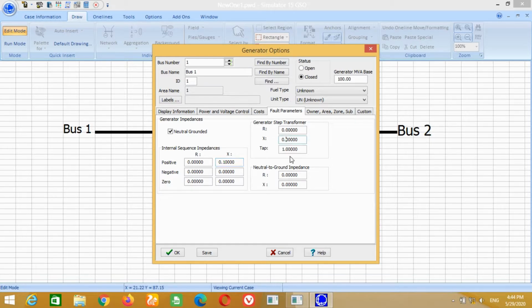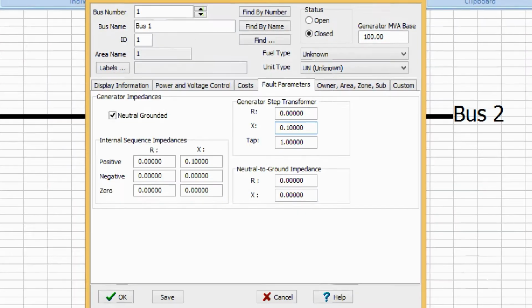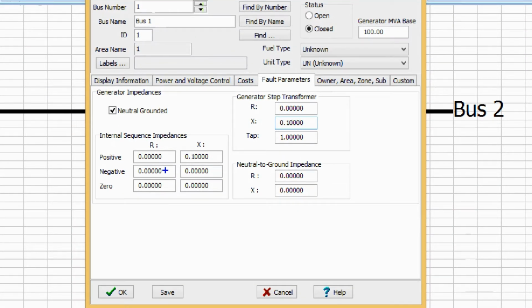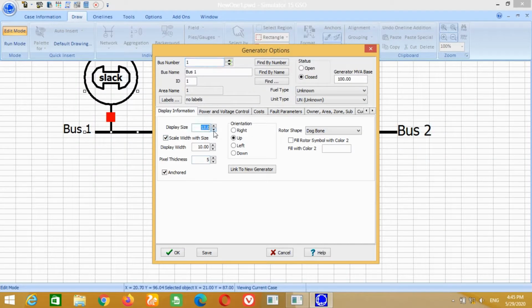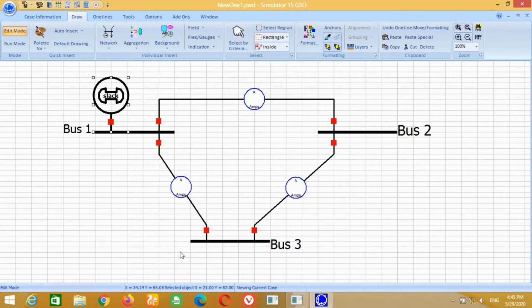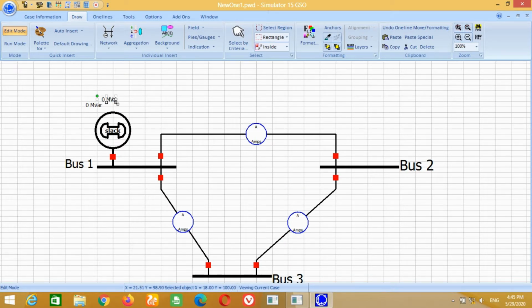You may notice that this generator block gives the option to connect the transformer in combination with the generator. Therefore, put here 0.1 as the transformer reactance as given in the example. Increase the display size to 10 and thickness to 5 and click OK.